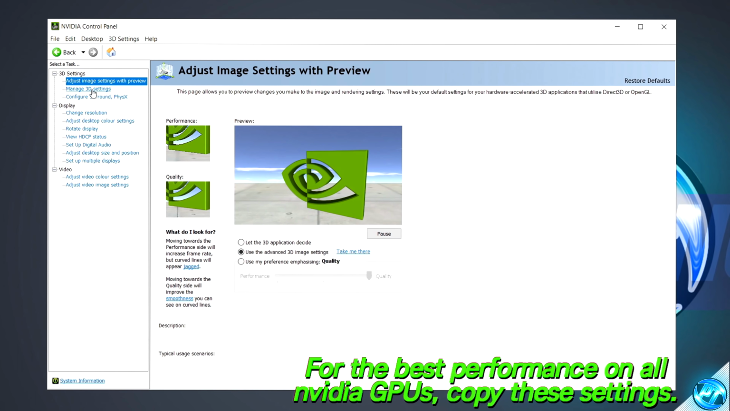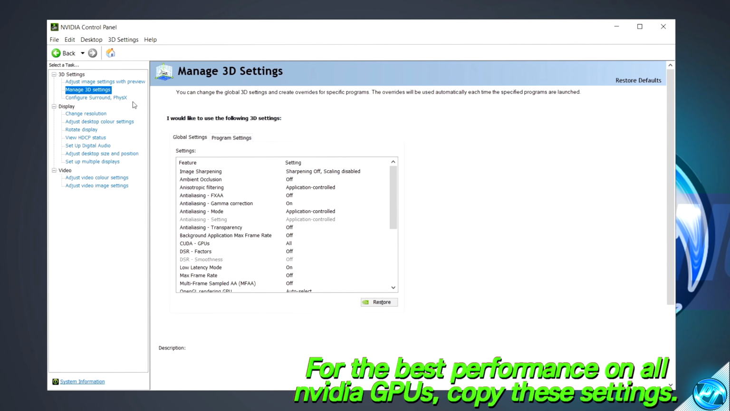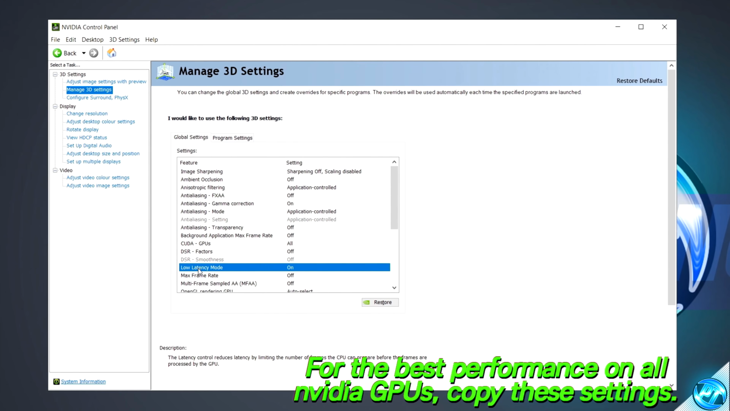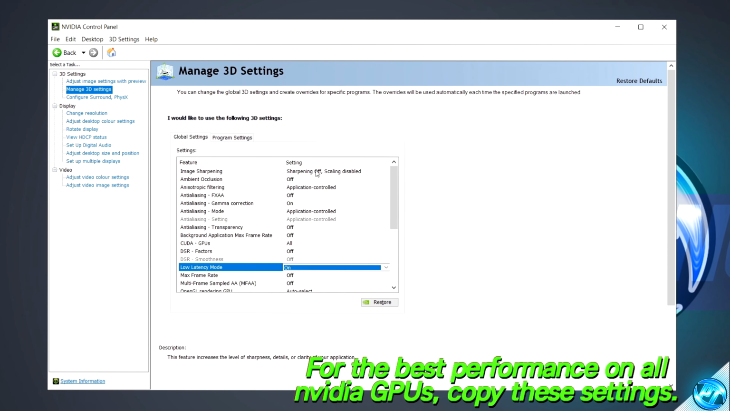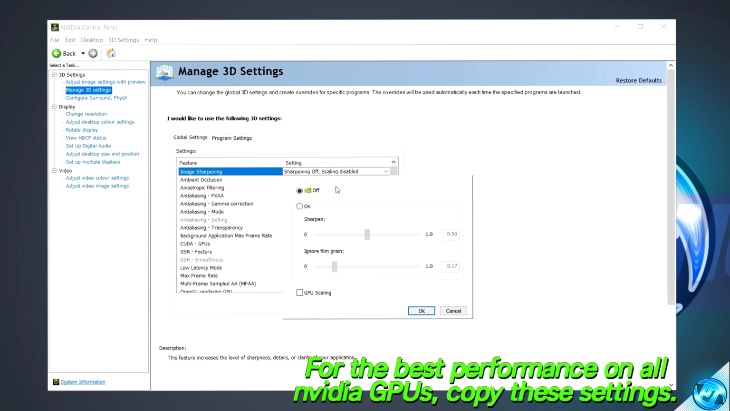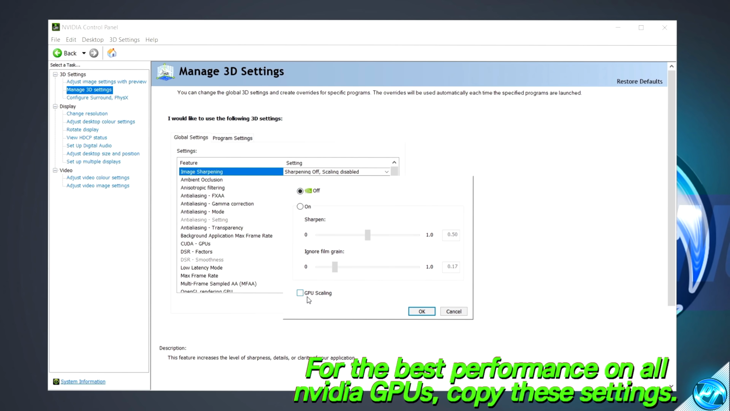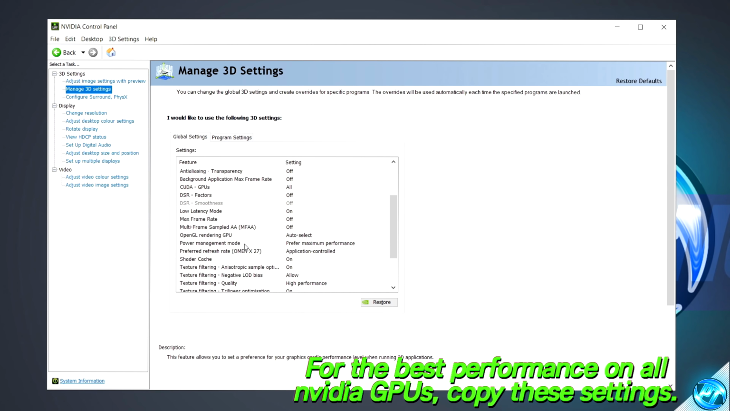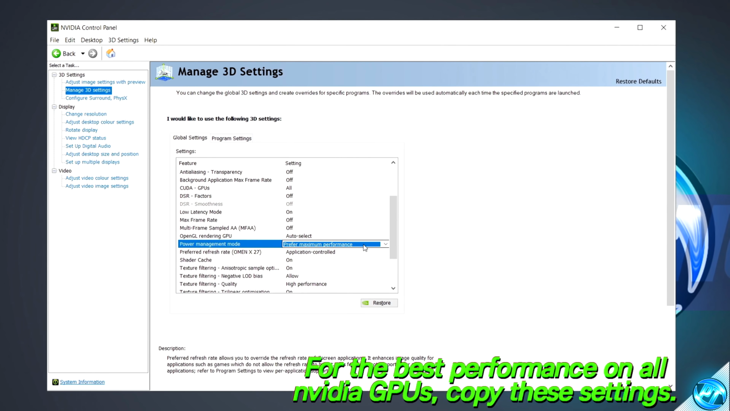Then navigate over to the left hand side, this time going to Manage 3D Settings. Within here, there are only going to be a few options we're going to be changing, but they are vital to ensure that we're getting the best performance possible. Start off by going down to low latency mode and setting this to on. It's also recommended to ensure that image sharpening is set to off. Sometimes this can be set to Nvidia preference, so set this to off manually and ensure that GPU scaling is unchecked. We're then going to be looking for power management mode. Navigate over to the right hand side and ensure this is set to prefer maximum performance.